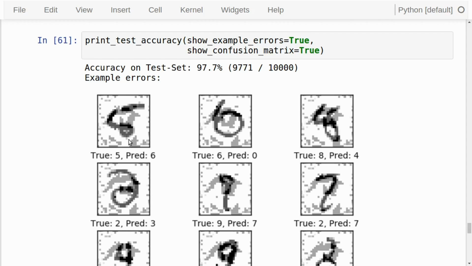So this is supposed to be a 5. It was predicted as a 6. And this is kind of hard to tell because the 5 is not written very well. And this is a 6, which was predicted as a 0. And we can sort of understand why it makes this mistake. And this is an 8, which has been misclassified as a 4, and so on.